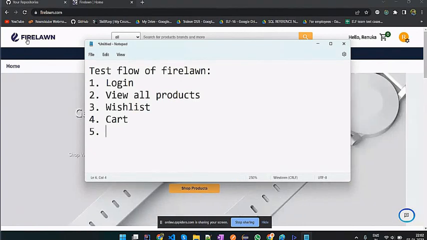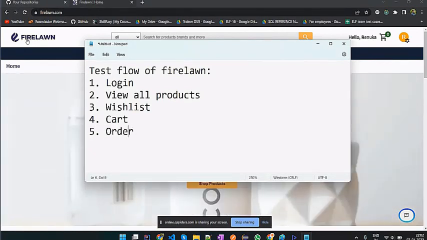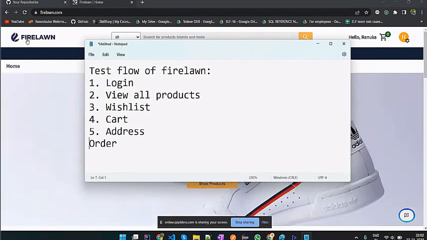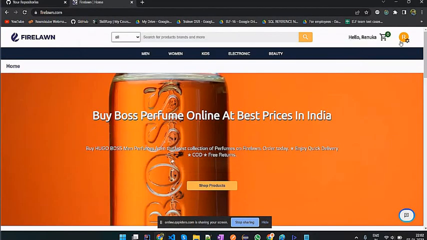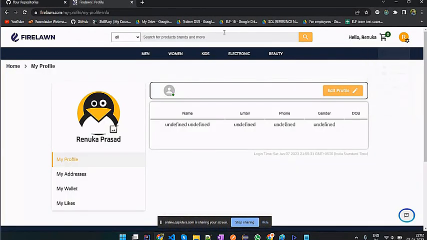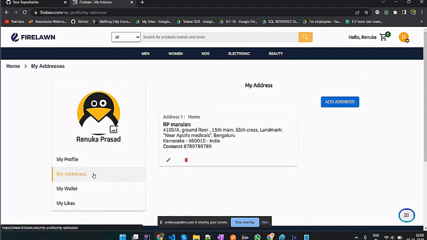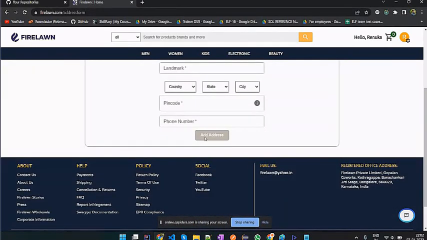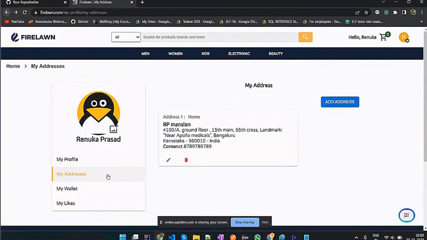Now let me directly place an order. But before placing an order, you have to add an address, correct? Let us work on address, then let us directly place an order. Now how do you add an address? You go to your profile and you go to addresses. If you want to add an address, click on add address. You fill all this information. When you click on add address, that address will be added.